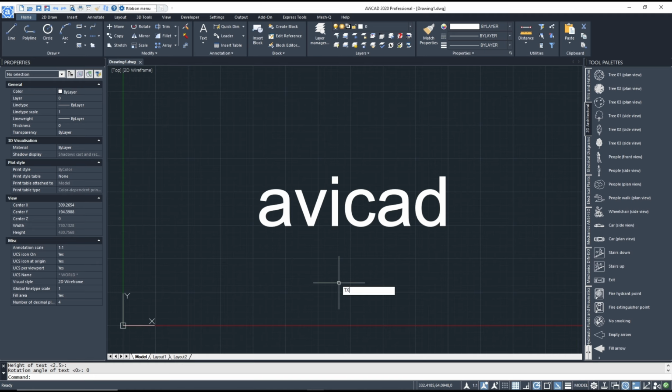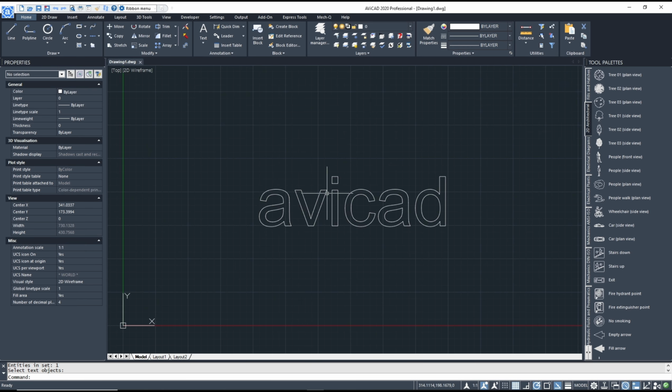Type txt press enter, and then select the text objects and enter again. So it will explode the text.